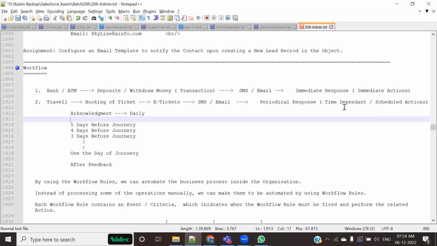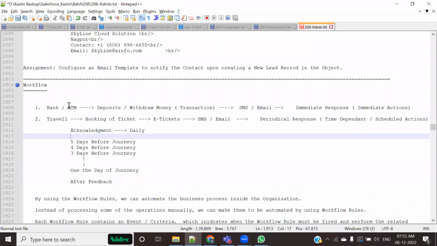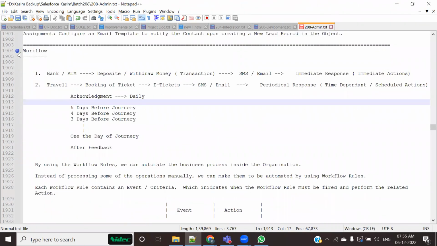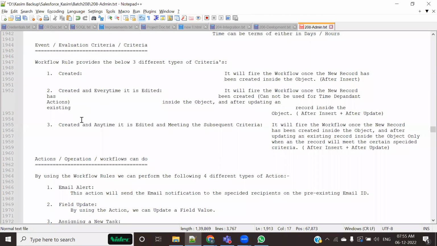It's having immediate action as well as time dependent action. It's having immediate response, and it would deliver the periodical responses as well. Yes, that is possible. But you must have clarity, and that is why we are discussing it like this only. All right. Now, please go with all of the theoretical things, whatever has been written over here.